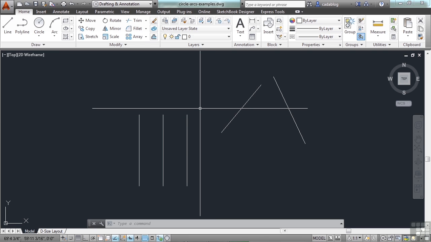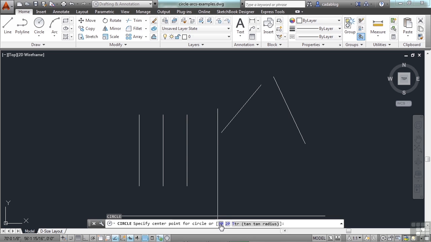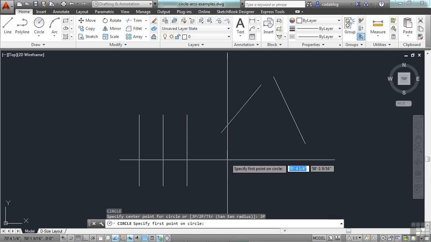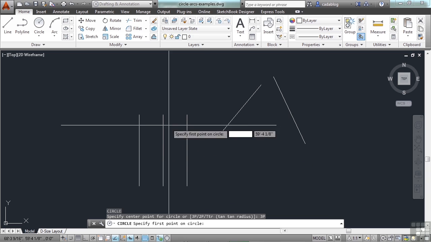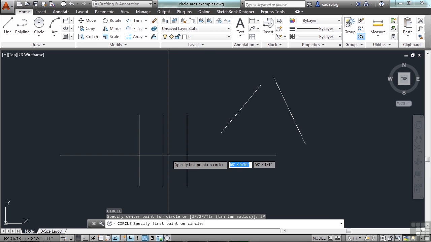So start your circle command, and instead of picking your center point, click on the 3P option or type in 3P. So let's say we have these 3 lines. We don't know where our center is. We don't know where anything is really.